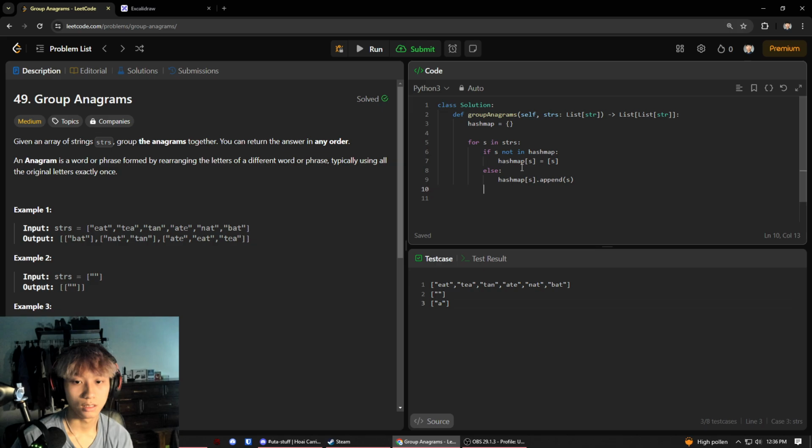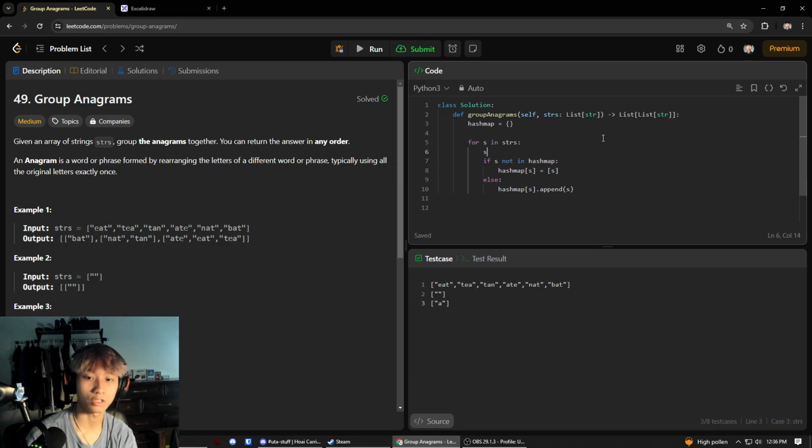Okay, so now that we have that, actually, yeah, we have to check if it's a sorted word. So to check if it's a sorted word, we can just make a variable called sorted word, and we'll perform sorted, which is n log n time complexity, and we will throw in the string in there.